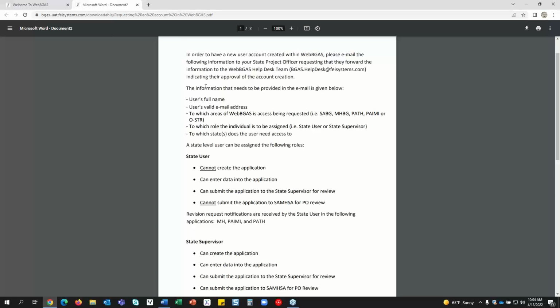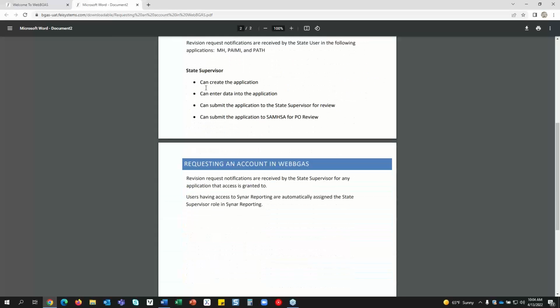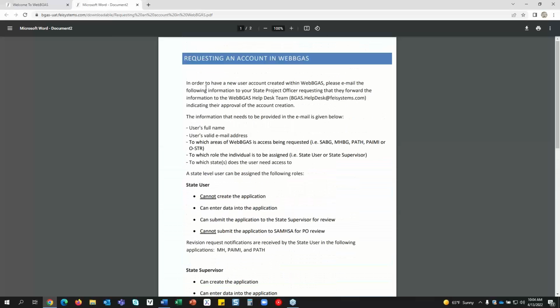Now, the important thing for you to know is that all of your state users must go through their SPO to get an account. So if they contact the help desk asking for an account, we're going to refer them to you. You have to approve whether they get an account or not, and then what type of account they should get. Should it be a state user account, a supervisor account, that sort of thing. And this document is here, and you can pull it up anytime. So you can refer to it also, but I wanted to let you know that it was there.